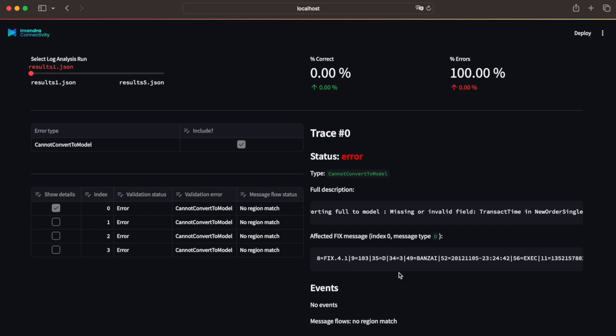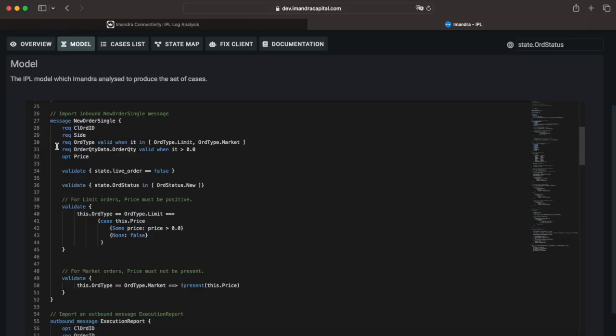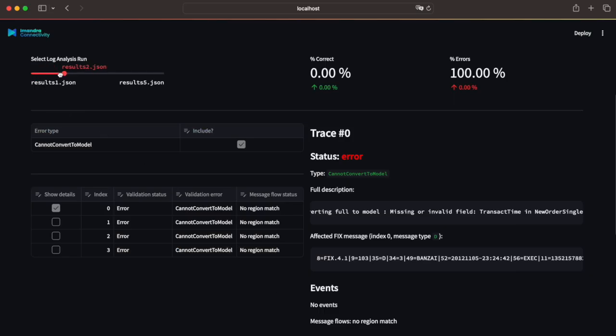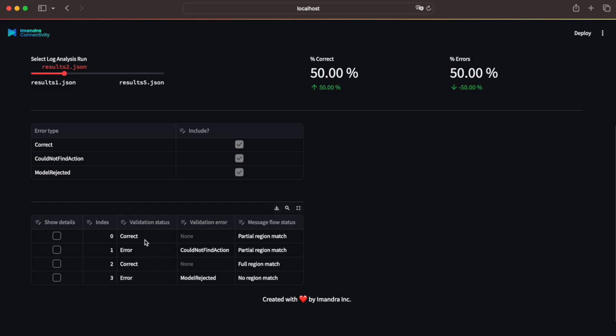Let's decide in this case that the FIX trace is correct. The error thus becomes one of overspecification of the IPL model and can be fixed by relaxing the model to not mention transact time fields. We fix the model and run the analysis again. This run now shows 2 passing traces and 2 failing ones.